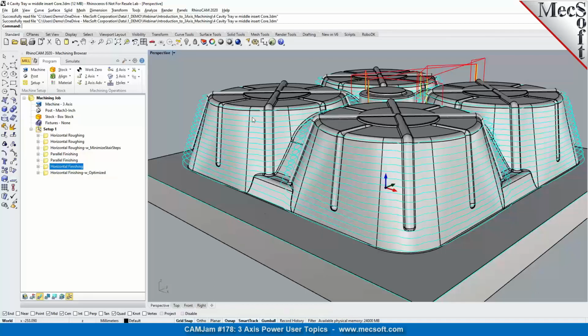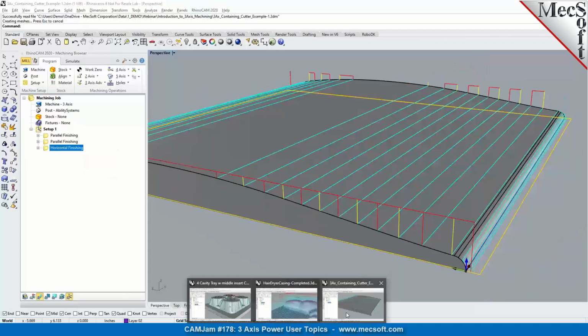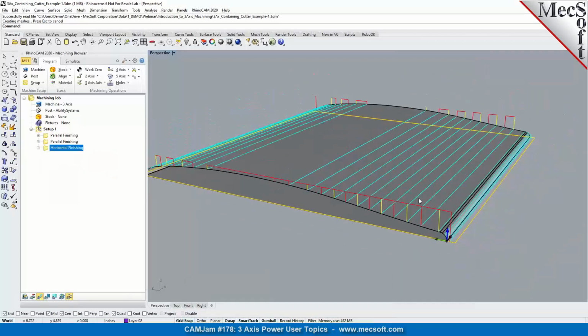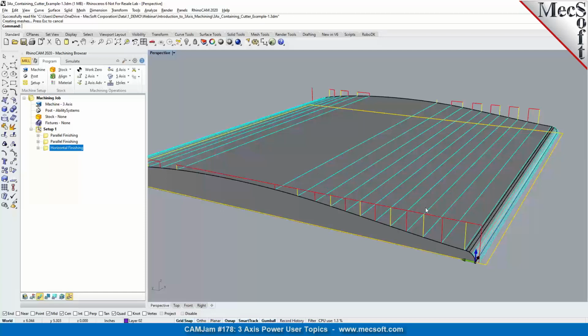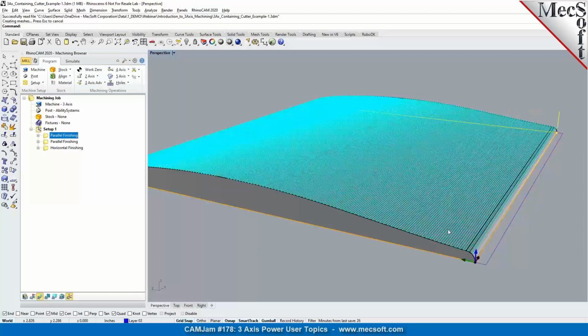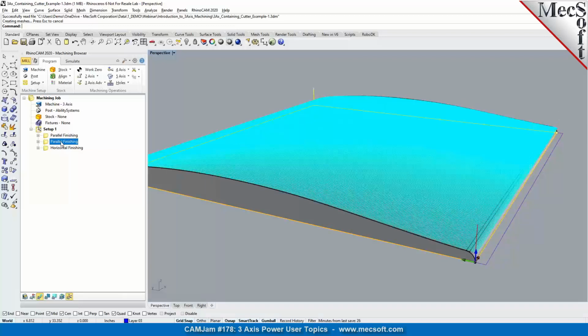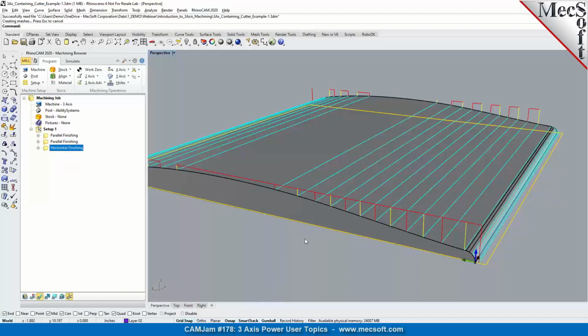So the horizontal finishing has been generated on this particular part we looked at earlier, the core model, and you can see the horizontal finishing generated on the part which is near flat, or we could call it freeform or sculpted, since there aren't too many steep areas. So ideally, you would want to generate a parallel finishing toolpath or something similar on a part like this, as opposed to using a horizontal finishing toolpath.